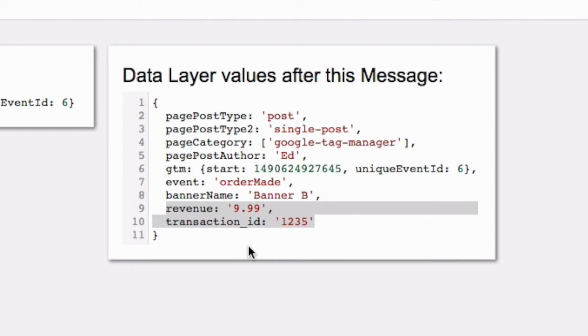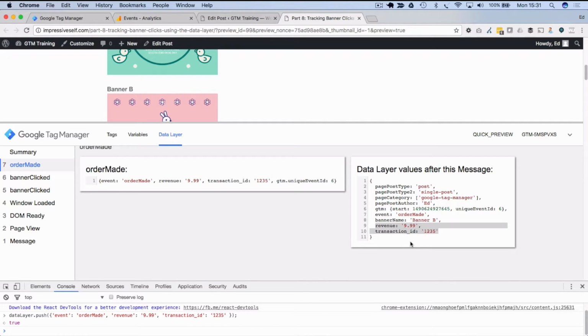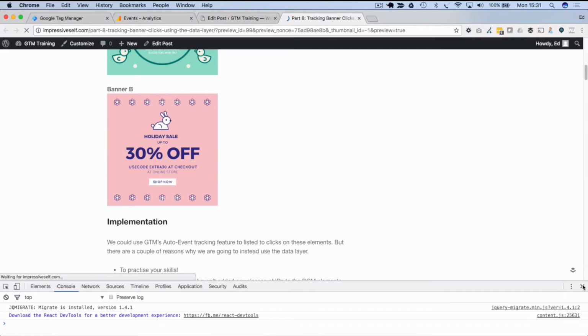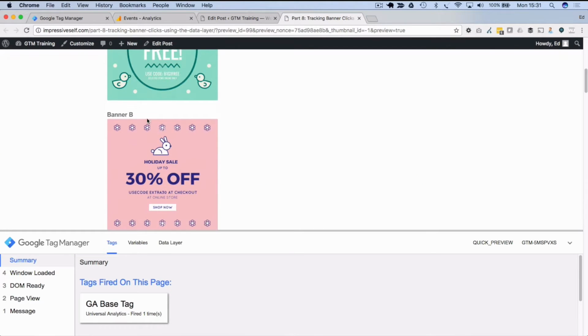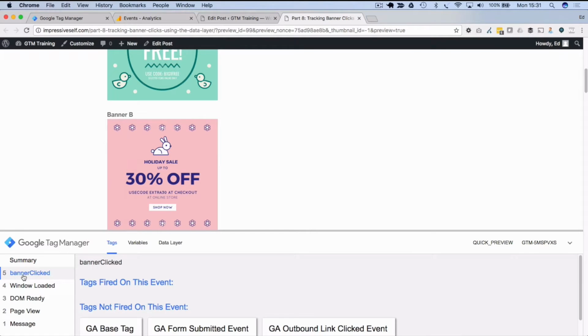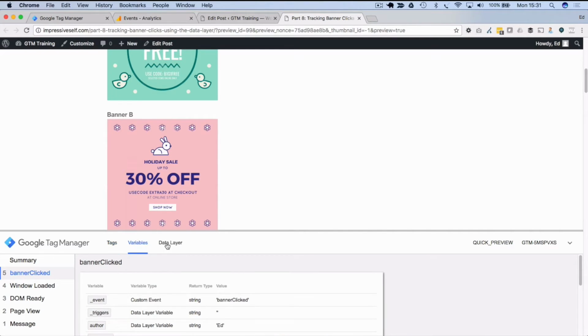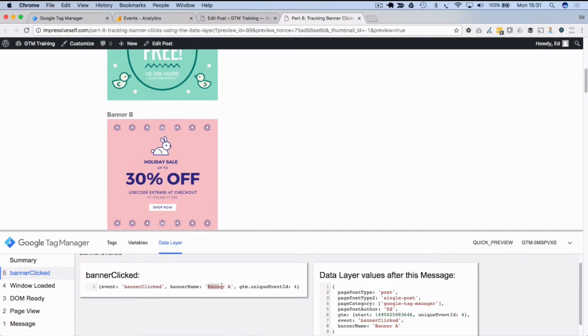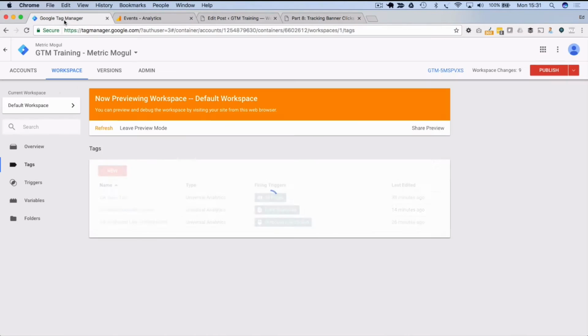All you have to do is define what data you want to push to the data layer and then push it. So how do we use this value, right? Let's refresh this page and go back to what it was before. So I'm going to click on banner A, and you can now see we've got this banner clicked event. So I'm going to create a new trigger which only fires when GTM receives this banner clicked event. But I also want to pick up the name of the banner and set that as a variable, banner A. So let's get on and do that.